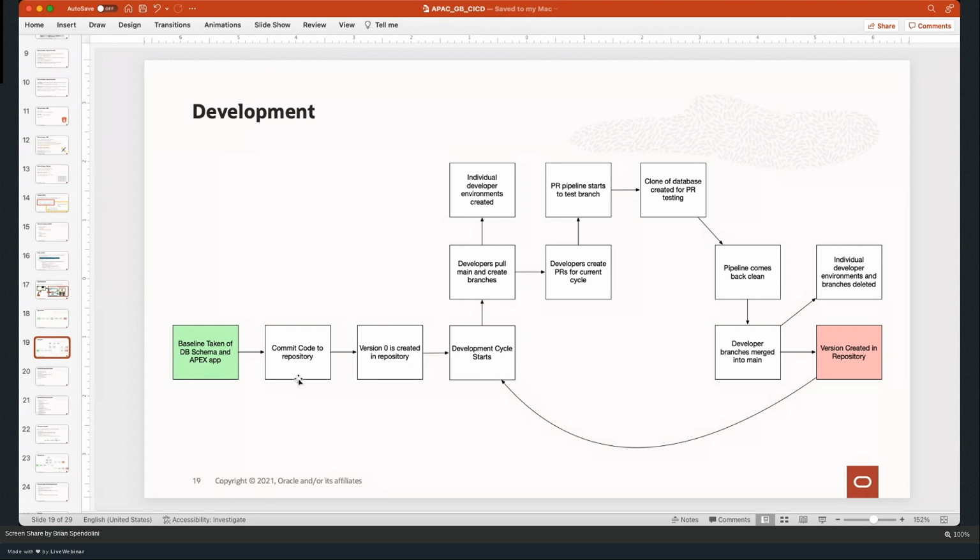You create a release in the GitHub repository, and then you're going to start your deployment and production deployment pipelines after that. So this kind of gives you a flow of what the development process would look like using CI/CD.